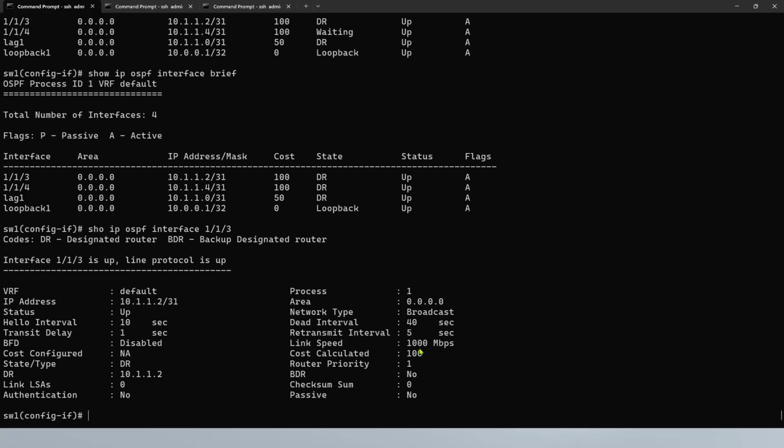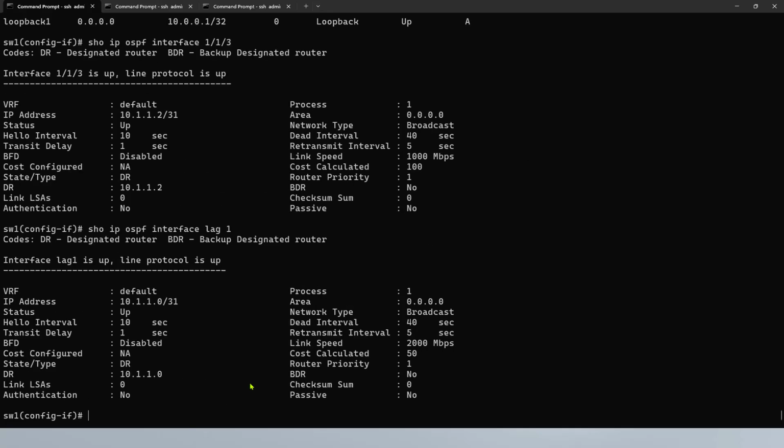Look at the cost here, calculated as 100. Let's look at the similar command on the lag interface. Notice the cost has been halved to 50 because the link speed is doubled. 2000 megabit per second, that's 1000 megabit per second, and that's 100 megabit per second. We're going to repeat the same process on the other two switches.